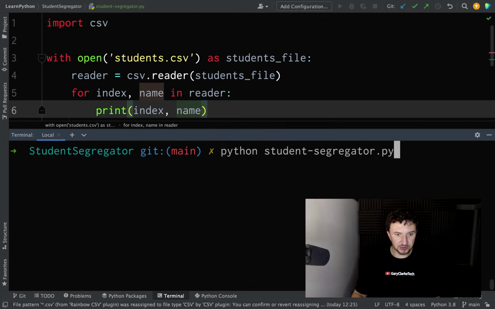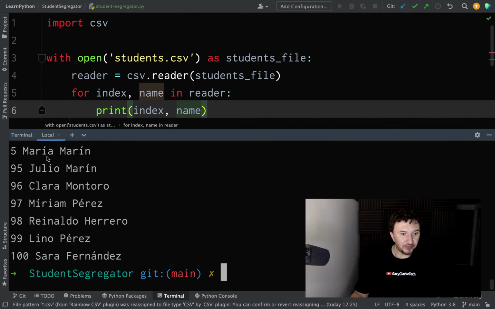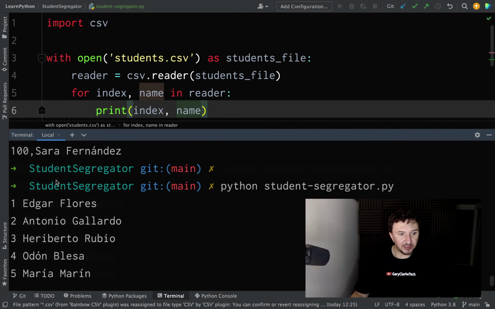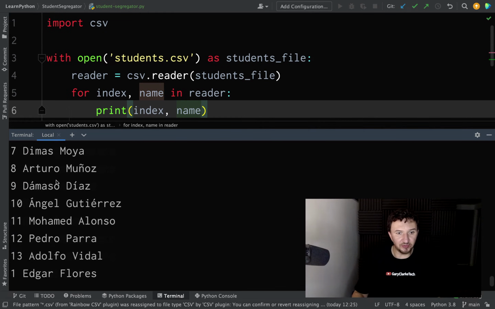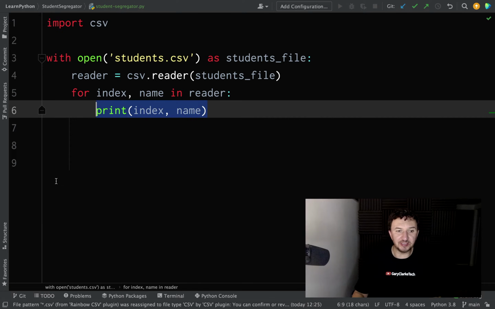So let's go and run this. Okay, great. So this is working perfectly. We've got now access to both the index and the name. We need to figure out what our next task is, and we'll do that in the next one.